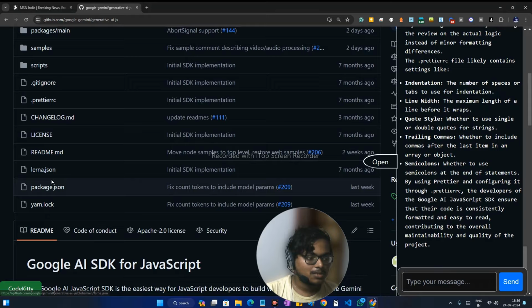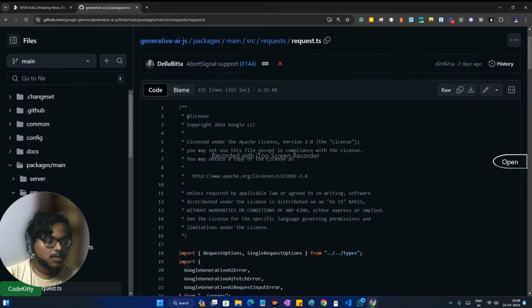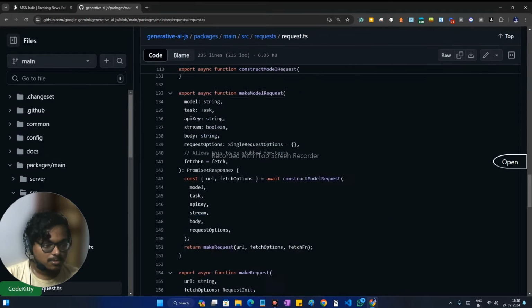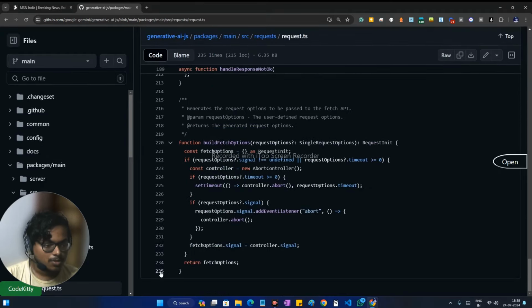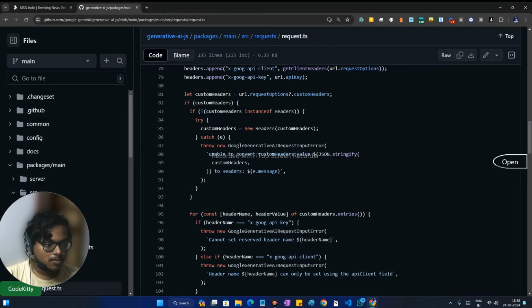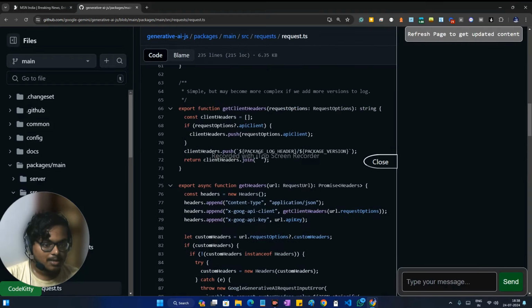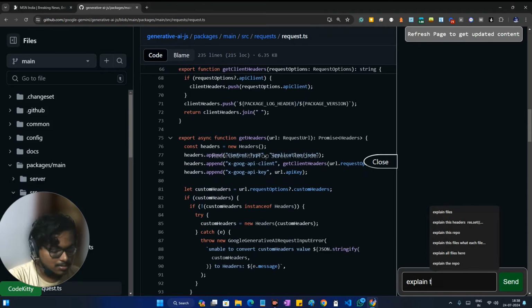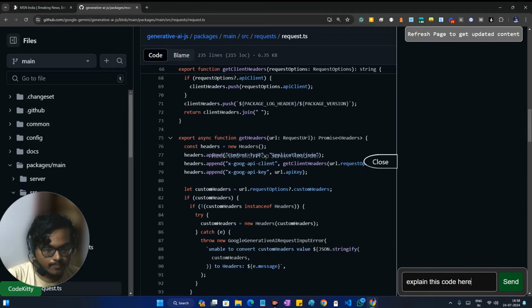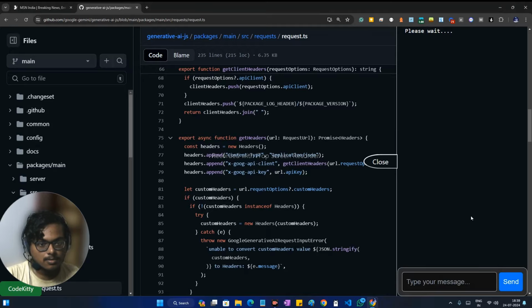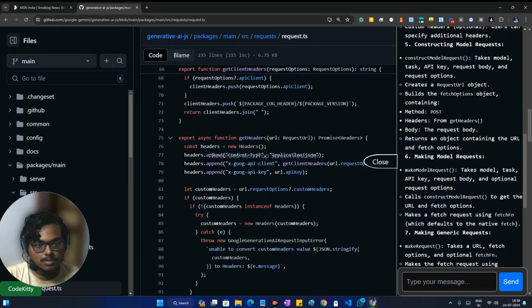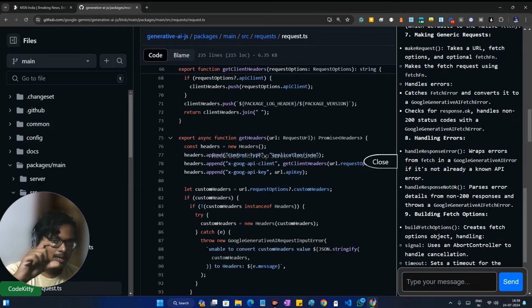Now I will go to an individual file to understand the code. You can see that I opened a code file, request.ts, a TypeScript file, and this is pretty much a big code, with 231 lines. So what you can do is open the panel and ask questions about this code. I will just ask, explain this code here. Okay, it will take time, and it is explaining the whole code. You can further ask questions.